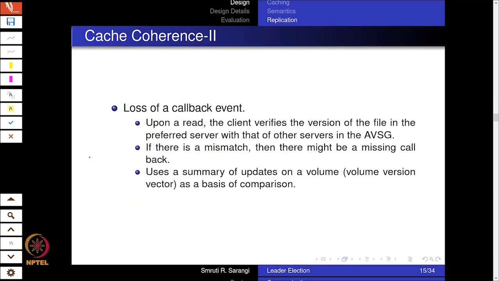So what happens if there is a loss of a callback event, which means that a callback is kind of missing, the message got lost? Well, upon a read, the client verifies the version of the file in the preferred server with that of other servers in the AVSG. So we have already seen this.